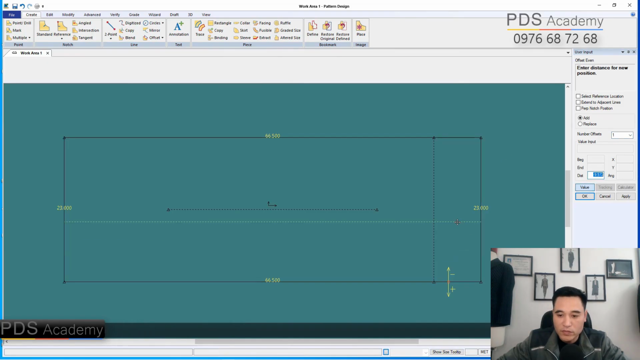Left click, right click. Okay, there, double click. Left and right mouse buttons together like this. And you will enter the value here. For example, let's enter 7. Go ahead and press enter.